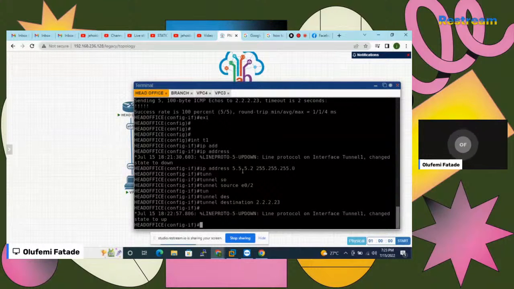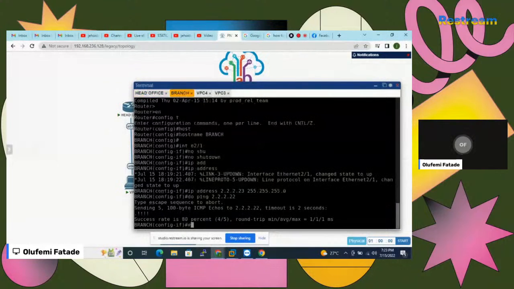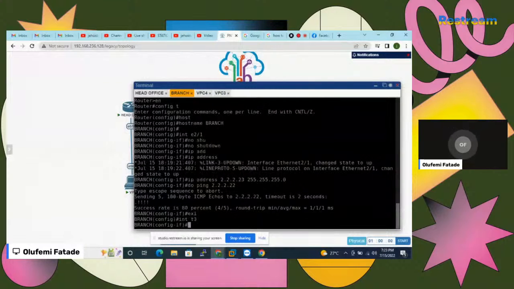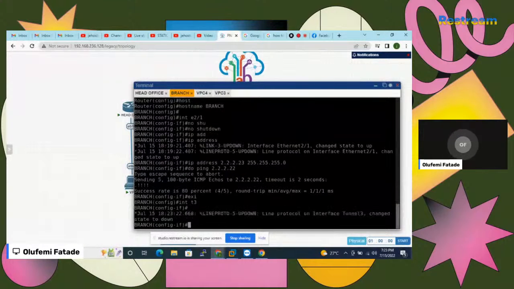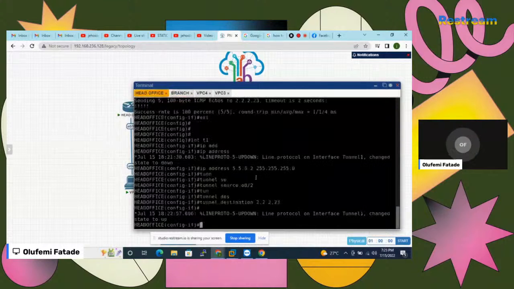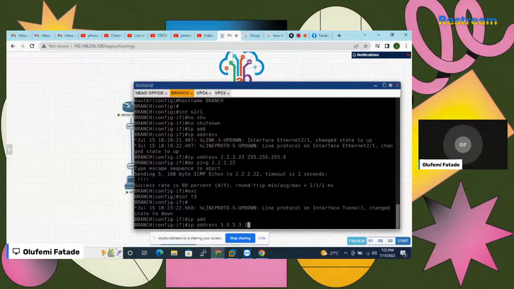Now we will do the same thing we've done here to the other router. Here is tunnel 2. We give this interface 5.5.5.3. You can call it anything. The 3 or 2 is just an identifier. Since the other one is .2, they must be on the same subnet.